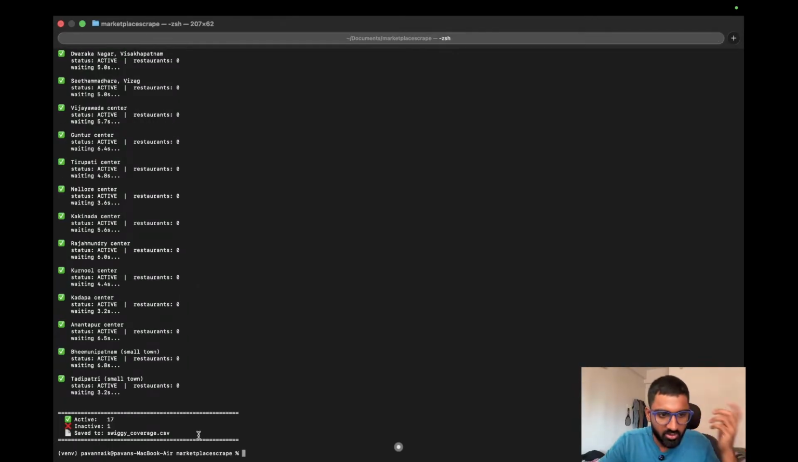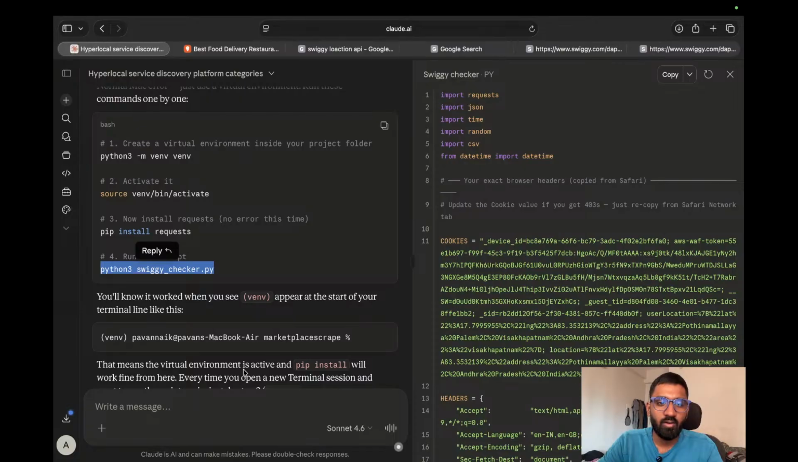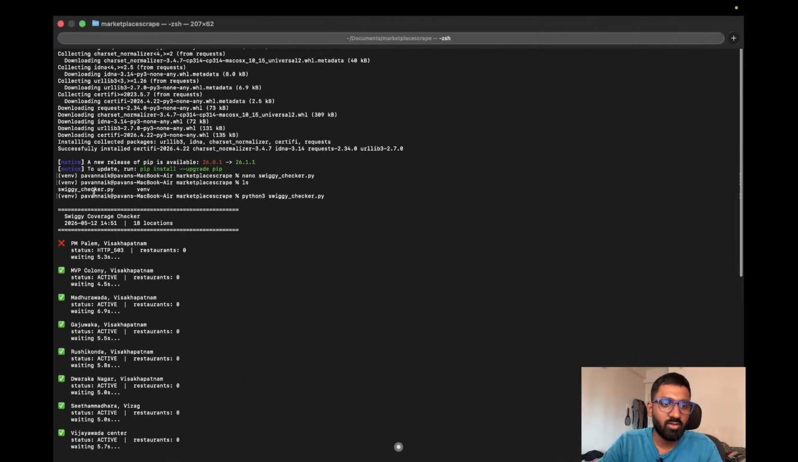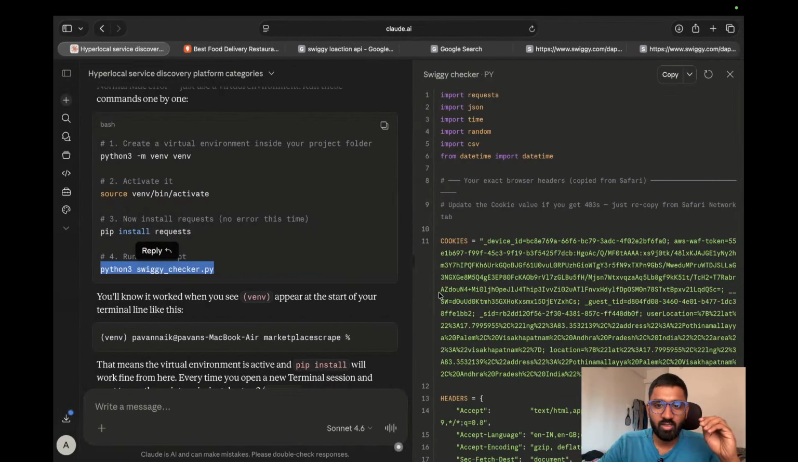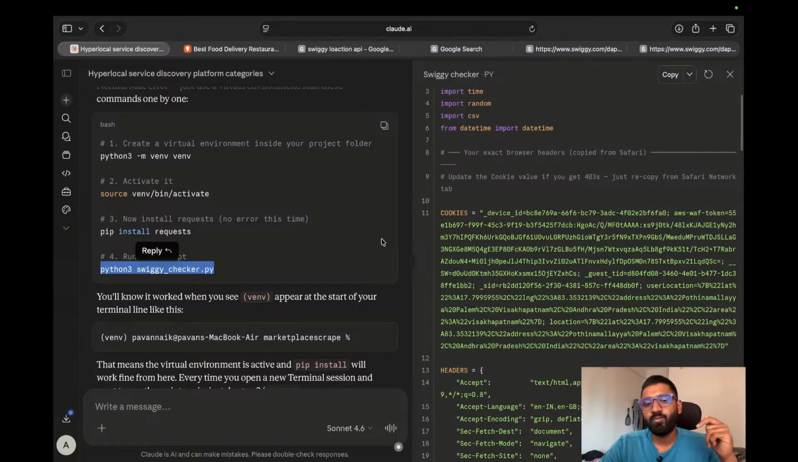Okay, we got the CSV file. It's working fine. Only 18 pieces are there. It's very nice code. So this is done. Now similarly do it for Swiggy.